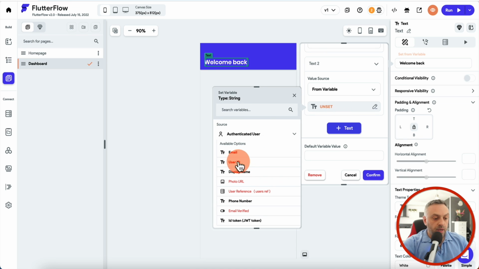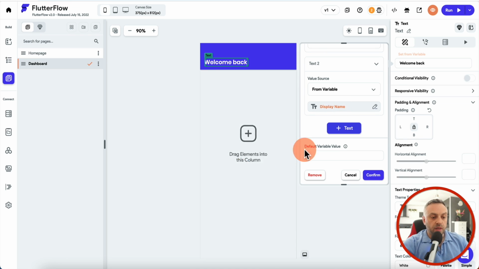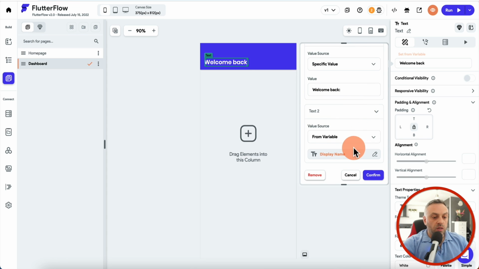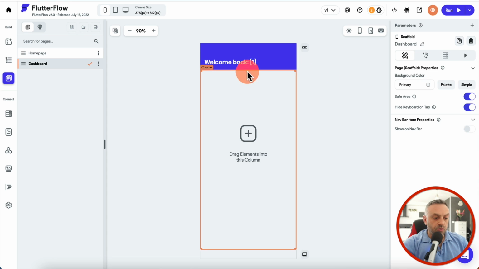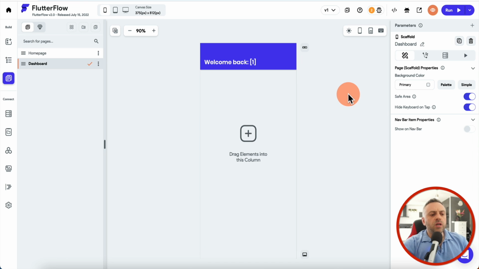And we can have display name. We have user ID. So we're going to do display name. And now it should hopefully say welcome back, the name of the user. Okay, so that's what it's going to say. And so let's quickly run this app and make sure this works fine.